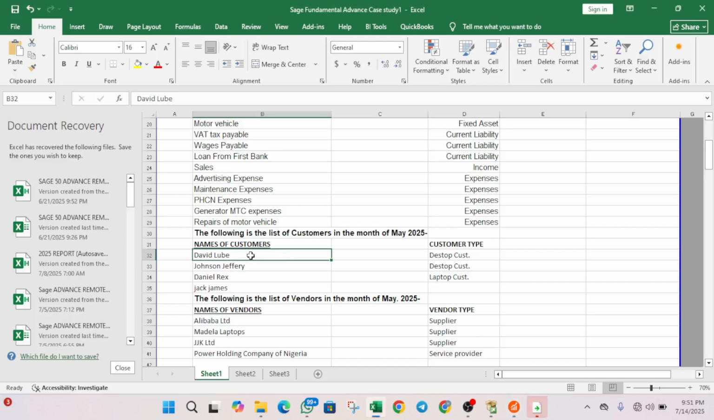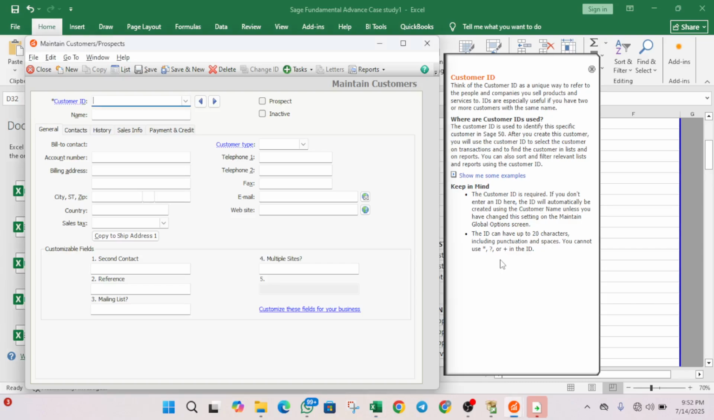In the case study, this is the customer I want to set up, David Lube, and the customer type is desktop customer. What I mean by the customer type is how I classify my customers. Customer type is how you classify your customer based on what they buy from your organization. So that's what it means. So it is actually optional.